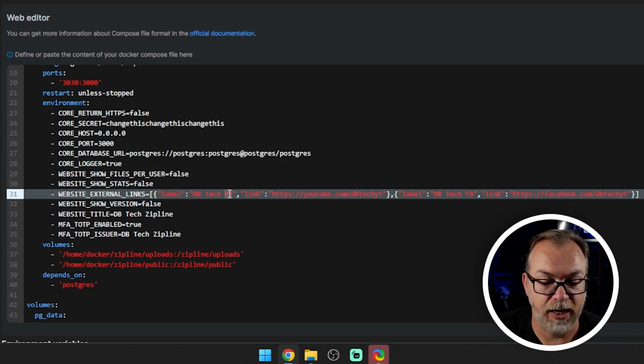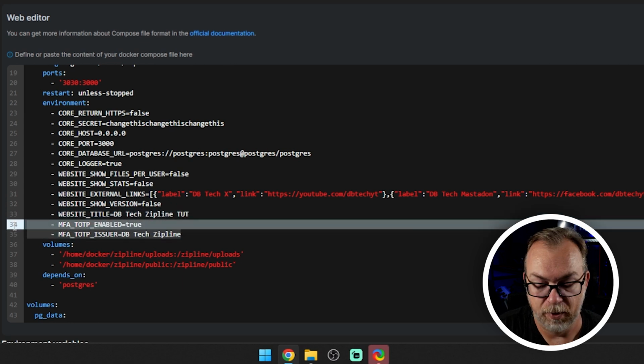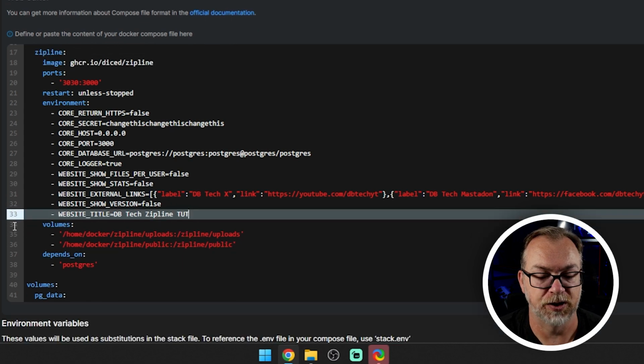I'm going to say FB. Oops, I lied. I'm going to call this X. Sure. And then Mastodon. Sure, why not? So show version false, Zipline, this is going to be tut. And then I'm going to disable this. That's the two-factor authentication stuff.